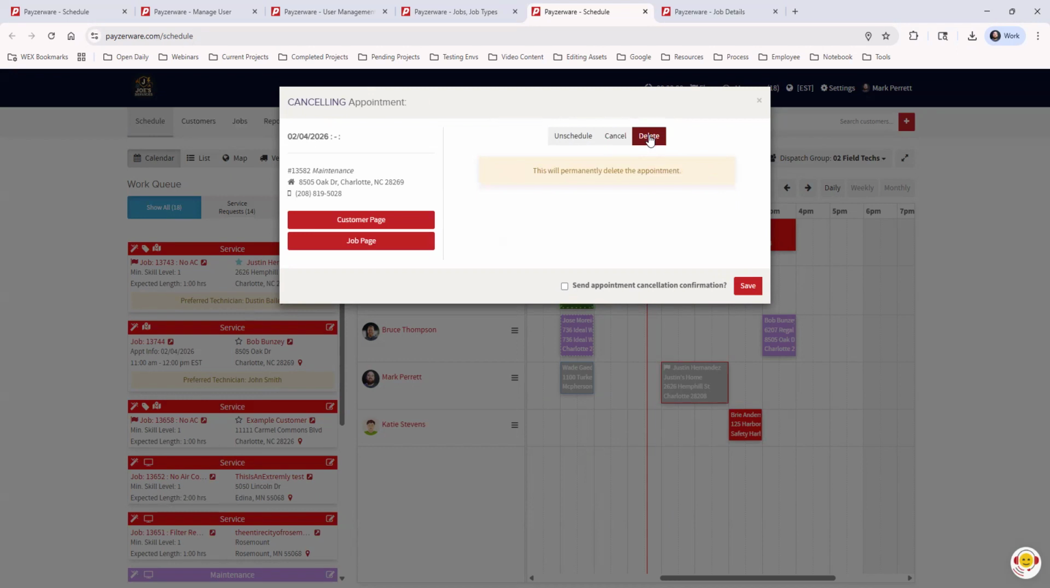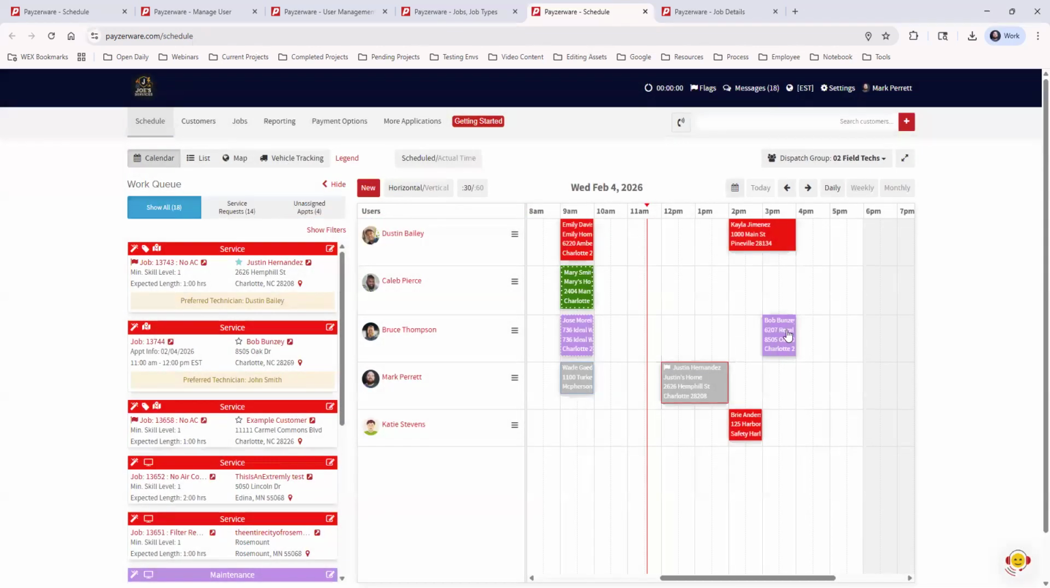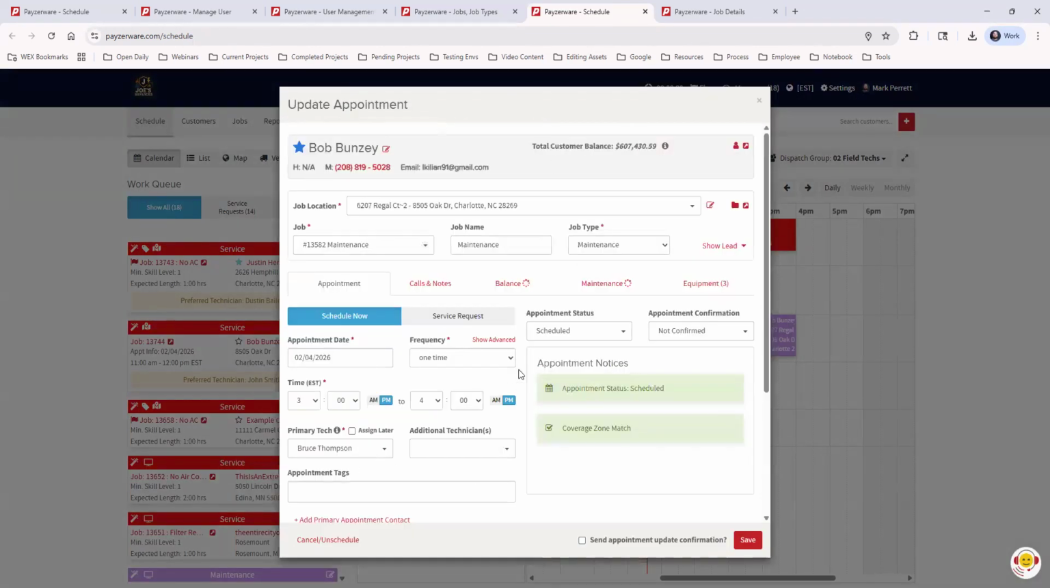And delete is for when maybe you made this in error. You want to just completely erase it from your system. That is what delete is for. Any updates or changes that you make, you can select send appointment cancellation confirmation, or if we go back, you make any updates here, you can choose send appointment update confirmation, and that's your way to communicate with the customer on the changes that you've made.